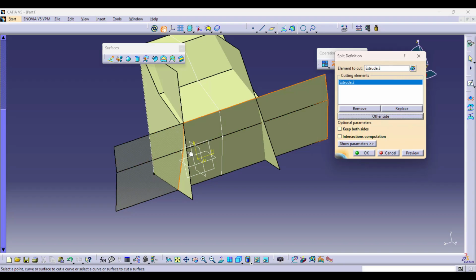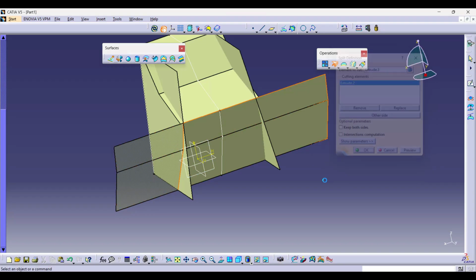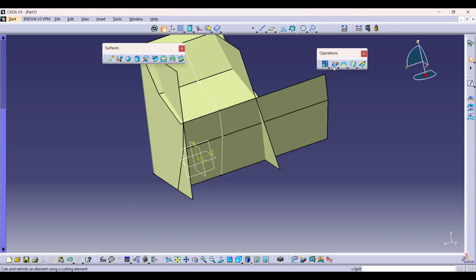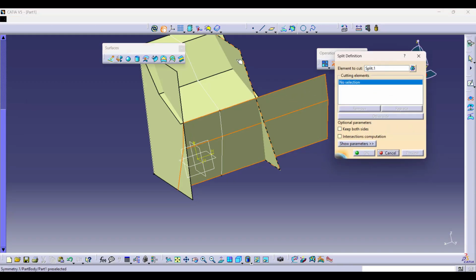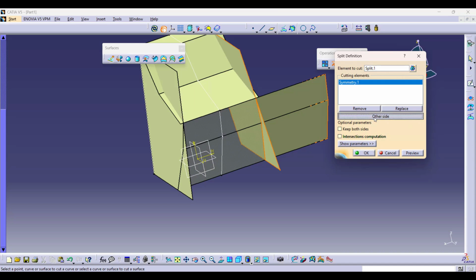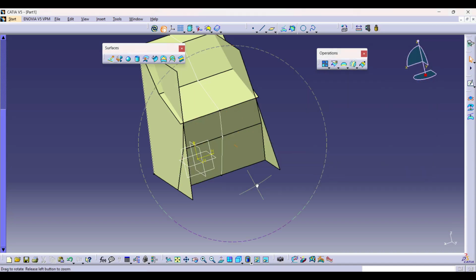We need to say other side. As it is looking transparent, this surface will be removed. Say OK. Do this on the other side also. Say split. Elements to cut and cutting element will be this surface. Say other side and say OK.